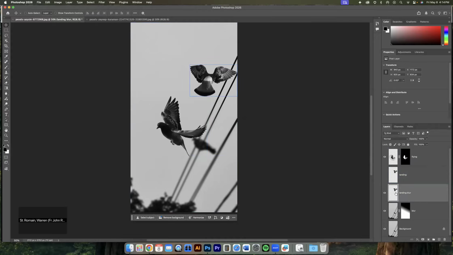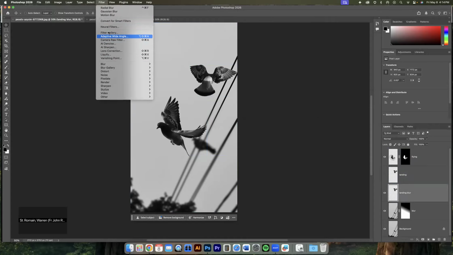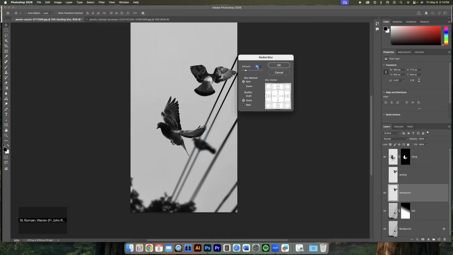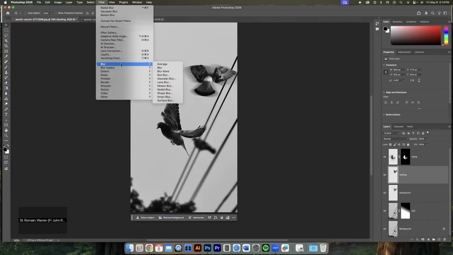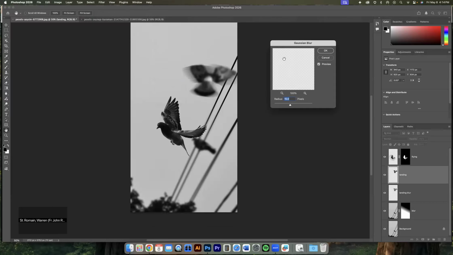Let's add that radial blur here by going again filter, blur, radial blur, and 20 is fine, so we'll hit OK there. Okay, there's our blur, and then I'm going to turn this guy back on, and I'm going to add a slight Gaussian blur to this. So we're going to go filter, blur, Gaussian blur. It doesn't have to be as heavy, so we'll maybe bring this down to say 10.